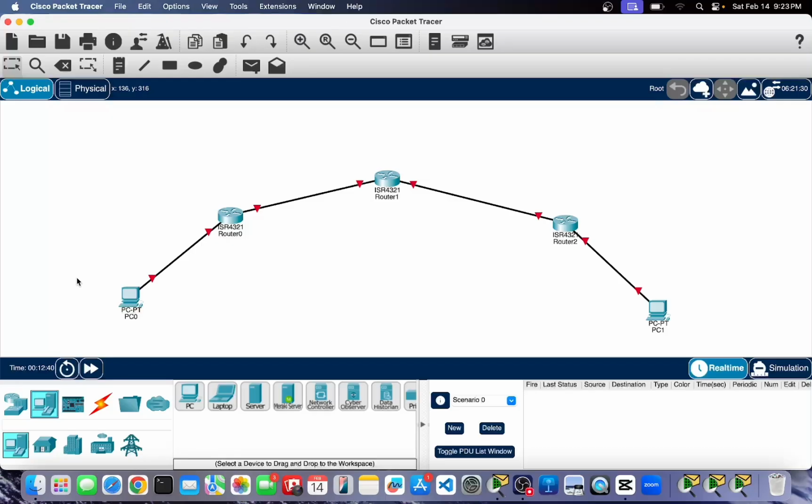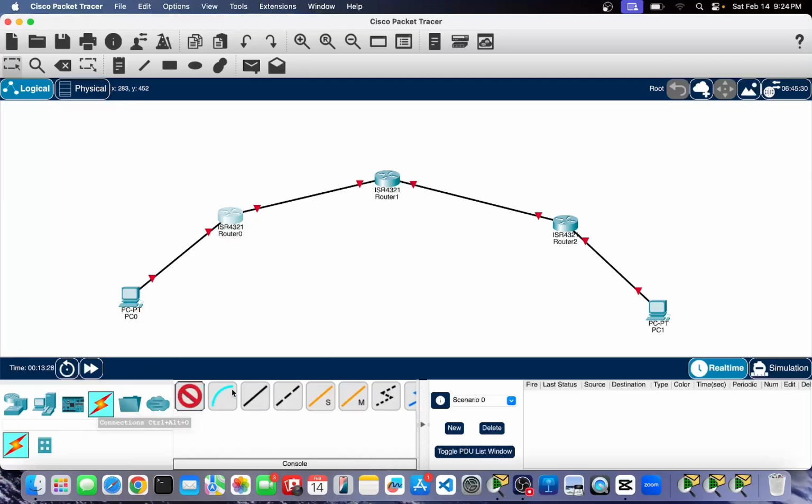Okay, you guys, now we're in Packet Tracer. First thing I did, I went to Network Devices, took a router, and I dragged 3 routers up here. Then I went to End Devices, clicked a PC, and I dragged a PC to both ends. Next thing I did was go to Connections, click a copper straight through, and I connected all these together.